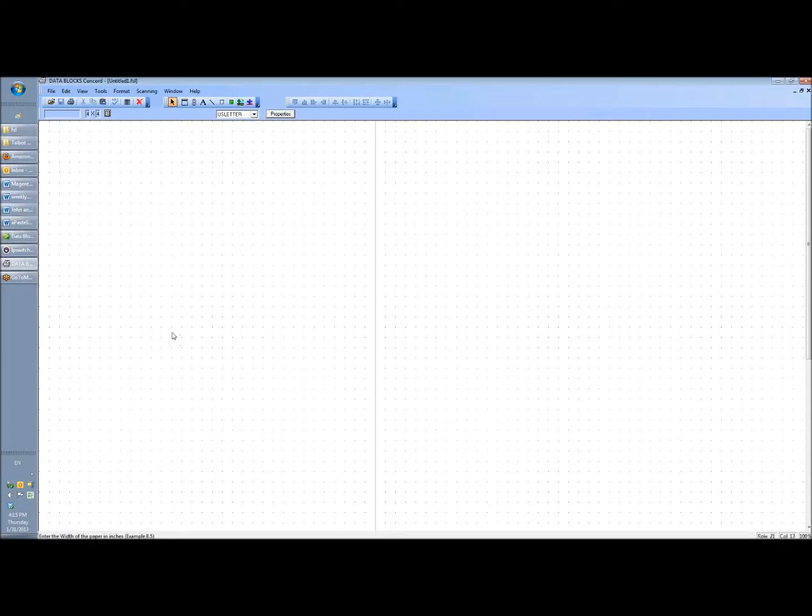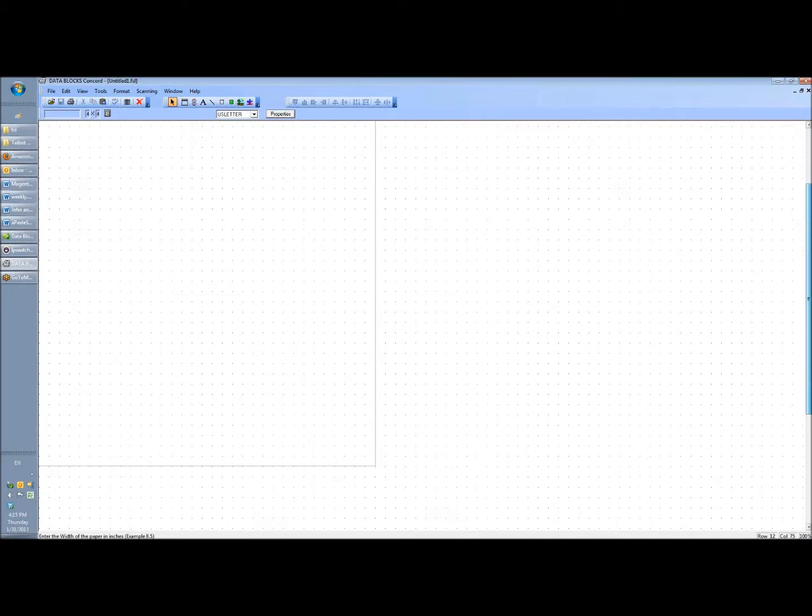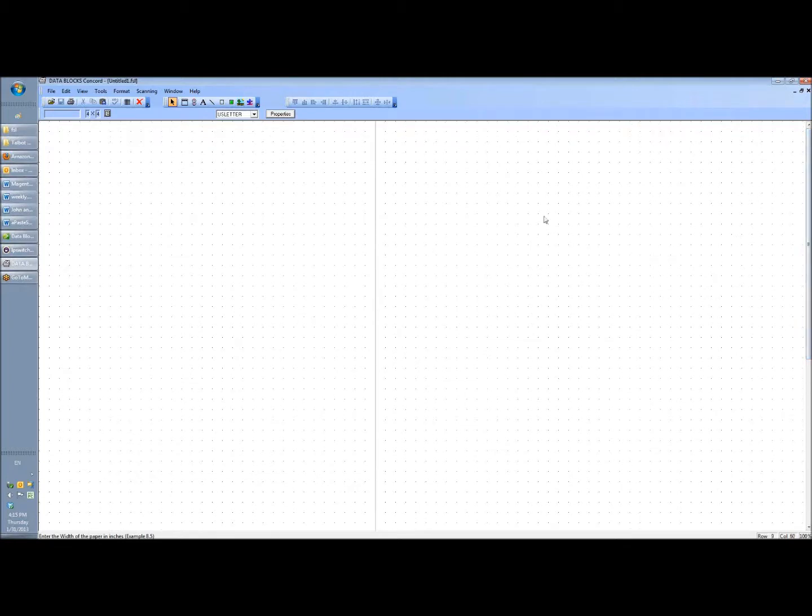The workspace is a grid of dots where bubbles might land, and it's just giving you a grid to work by. The gray line over here is the right side of the page, and if I scroll down, the gray line at the bottom is the bottom of the page. And all of this other space is working space that you may need during the course of designing a form.